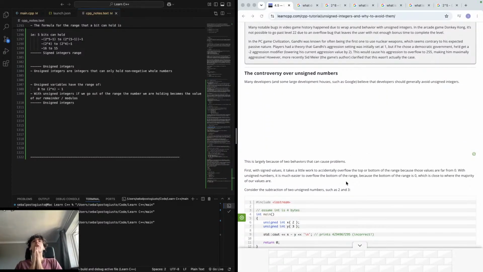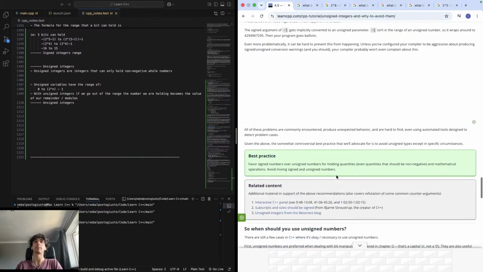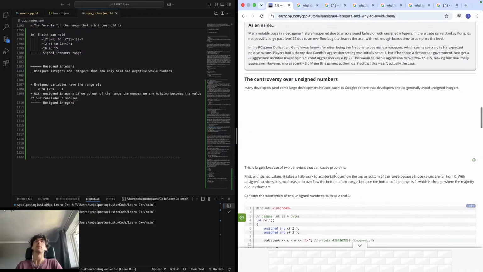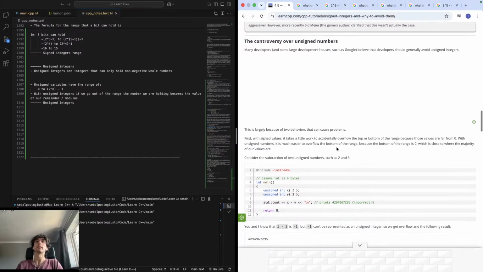The controversy of unsigned numbers. What's the time? I'll go for another 10 minutes, see where we end up. We might even finish in 10 minutes. Many developers and some development houses, such as Google, avoid unsigned. This is largely because of two behaviors that can cause problems.